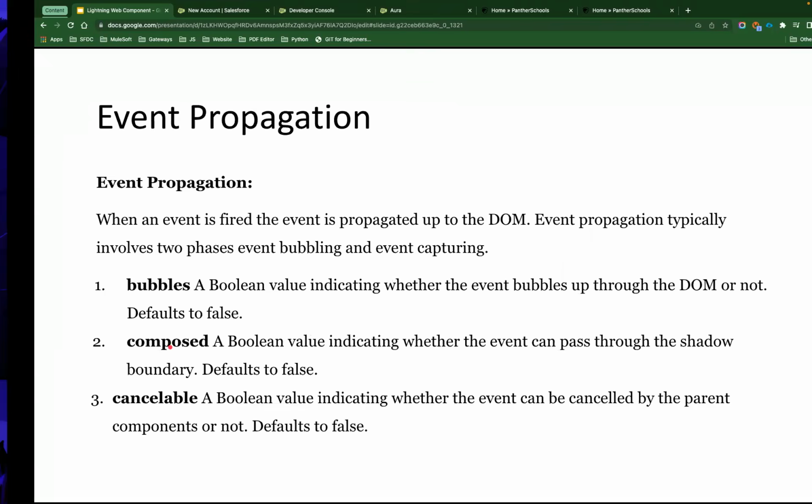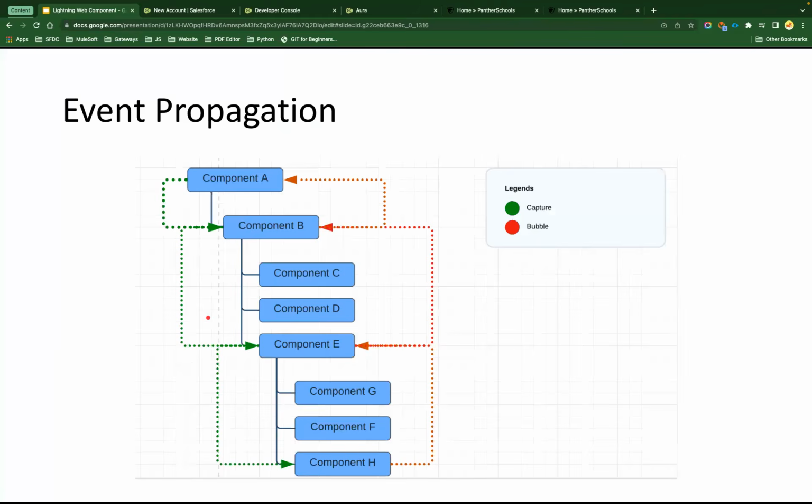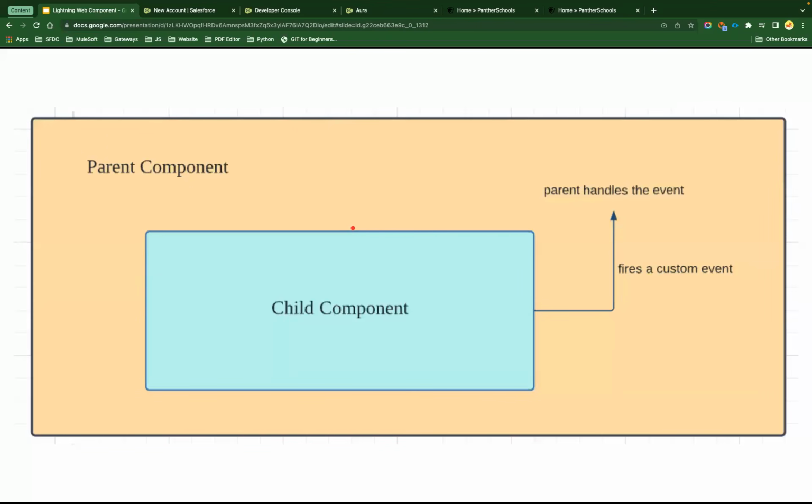That means you're saying that with the help of bubbles, it's going to cross this boundary, and the event is traveling somewhere. Your component can handle it. Now, if you want to cross this boundary, you have to set composed as true, and that event can travel over here. Maybe you can consider this white background as the grandparent, and that can also handle your event. It is rarely seen that you have to use composed as false. Very rare case. You have to use composed as true.